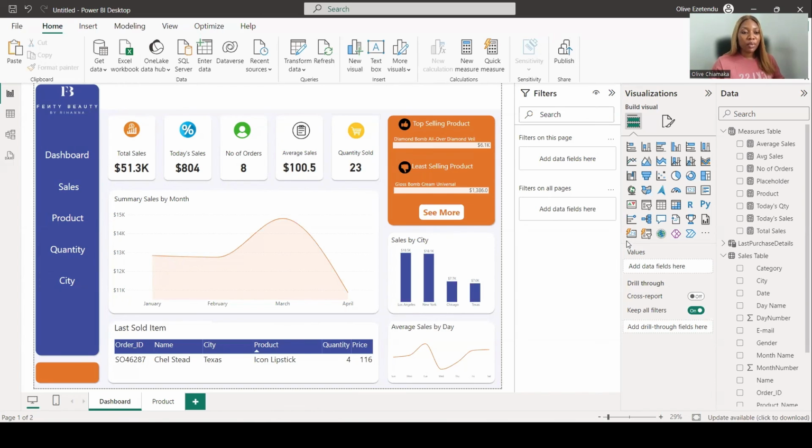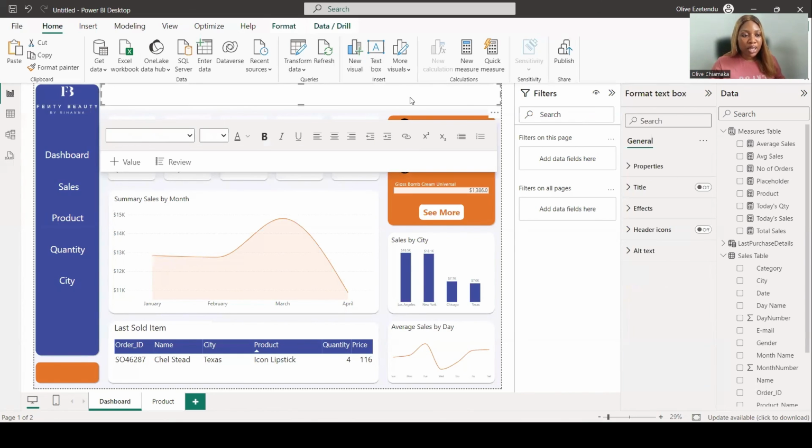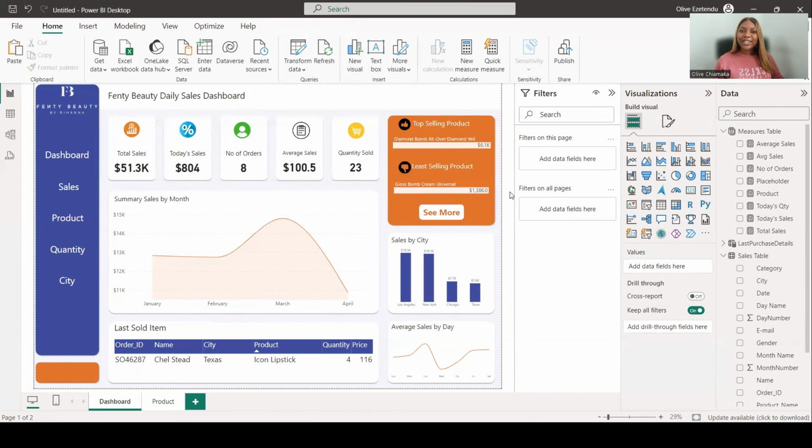Now, the next thing that we have to do is just to write the title of this report. So for that, I'm going to bring in my text box and we'll just write something like daily dashboard or something. All right, guys, so this is about it.